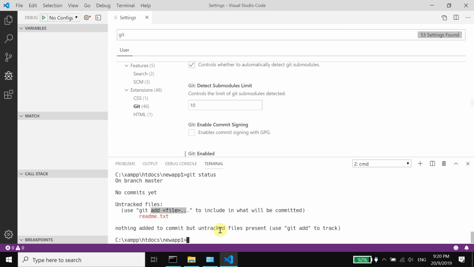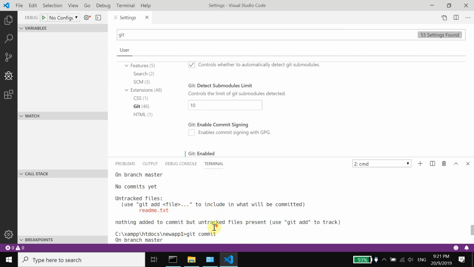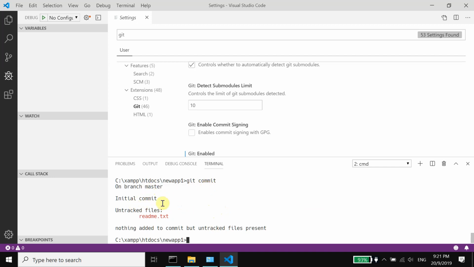So what we can now do is try this command called git commit, and we hit git commit, and it says initial commit, untracked files, nothing added to commit, but untracked files are present. So you can't commit at this stage because this file readme.txt has not been added to tracking.